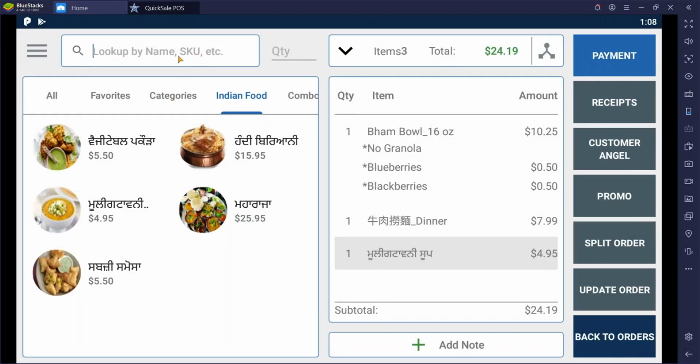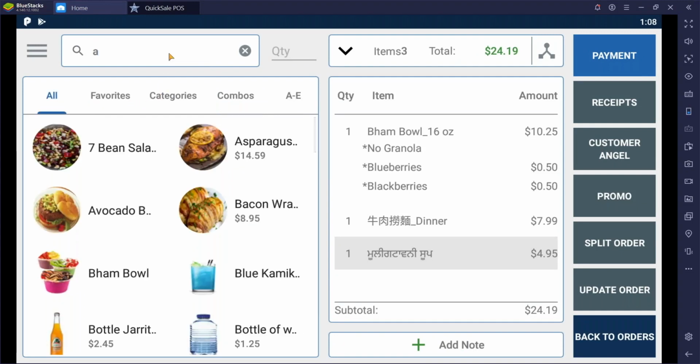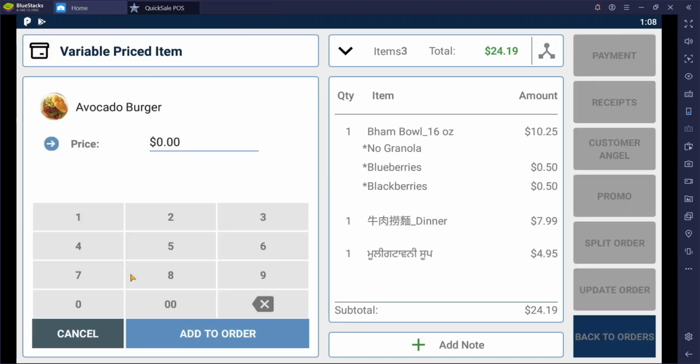Another way of doing this is by entering the name. Let me see what we have here. Okay. You can type in a couple of letters, or if it has a barcode, you can scan the barcode and it'll pull up the item.